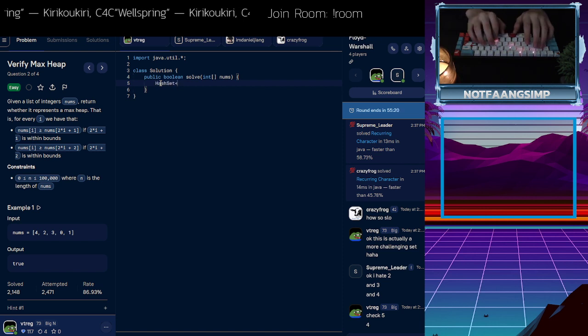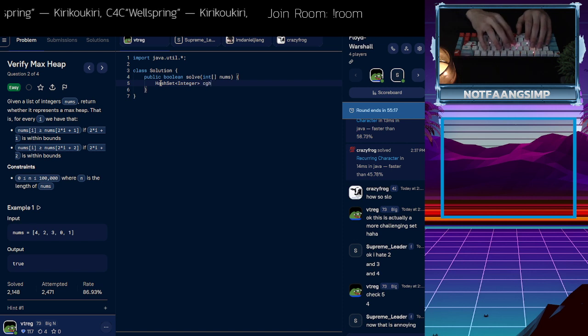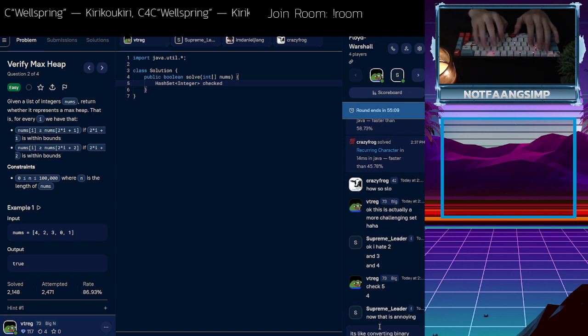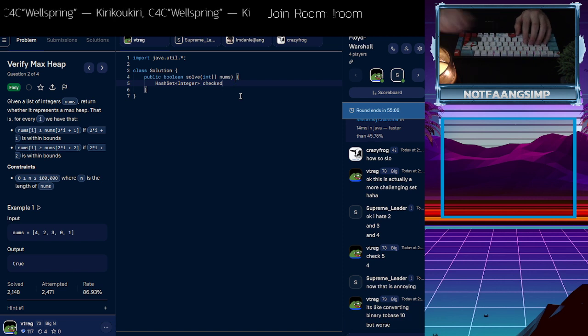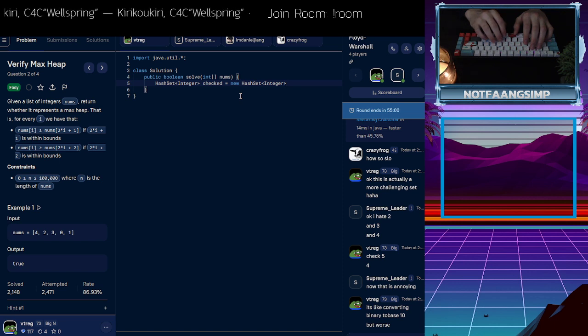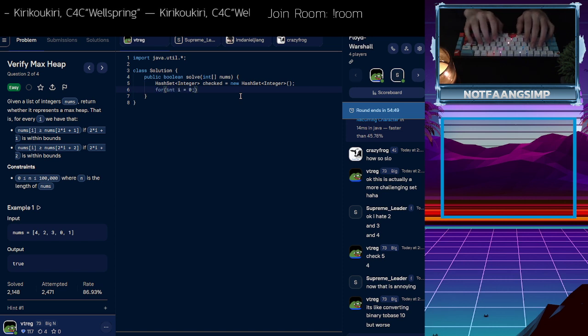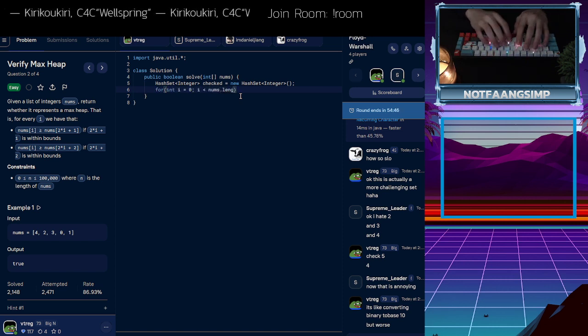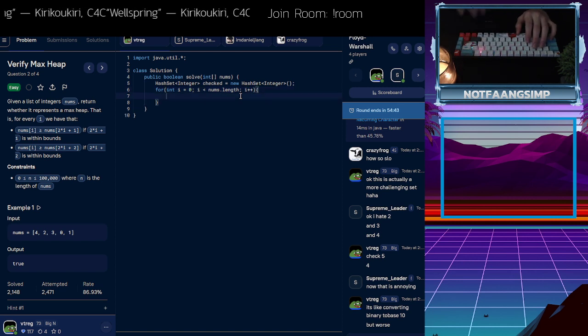Let's do a hash set of integer, checked. Now that is annoying. It's like converting to base 10, but worse. So we're going to do that, and checked equals new hash set integer. And we're basically just going to validate as many things as we can at once. So say for int i equals 0, i less than nums.length, i plus plus. I'm going to say if checked.